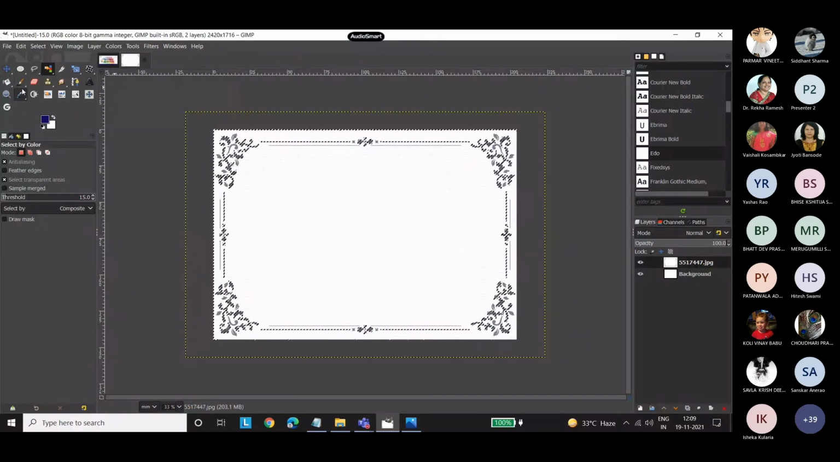With paint bucket as well, you have a feature. I'll just select by color, so all the color that's dark gets selected. And in paint bucket, you have a feature called fill similar colors.